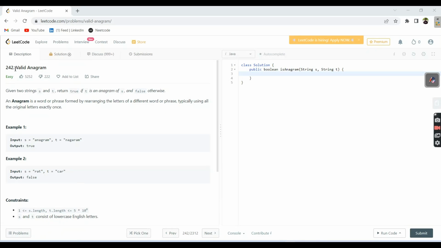Today we are going to solve one more Leetcode problem. Problem number 242, valid anagram. The difficulty is easy. Let's see this problem. Given two strings s and t, we need to return true if t is an anagram of s, otherwise we need to return false.